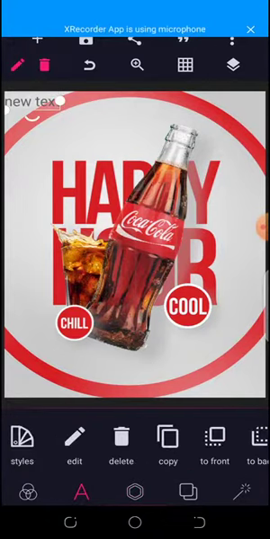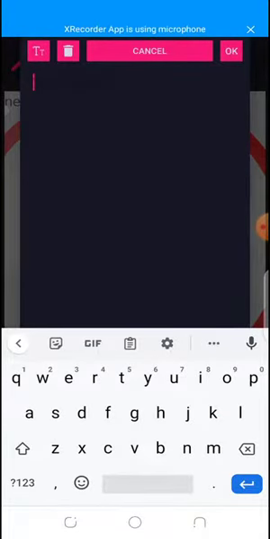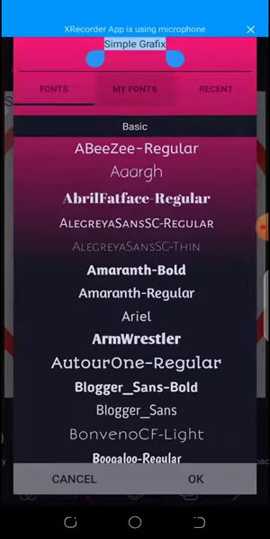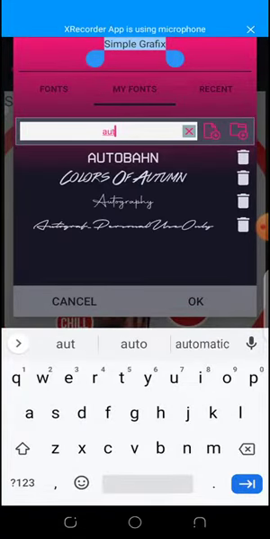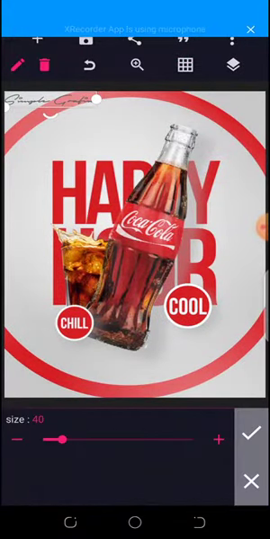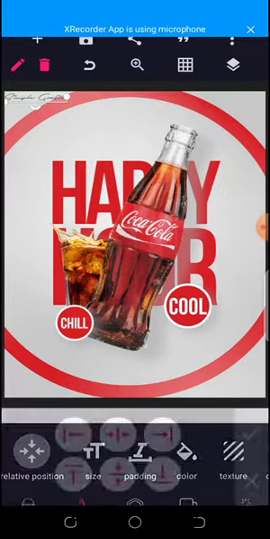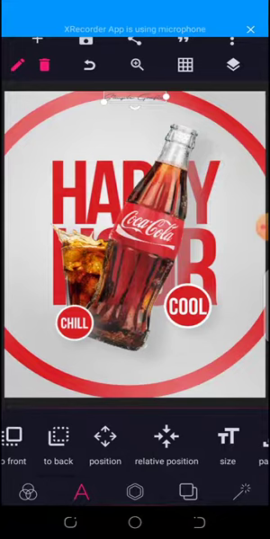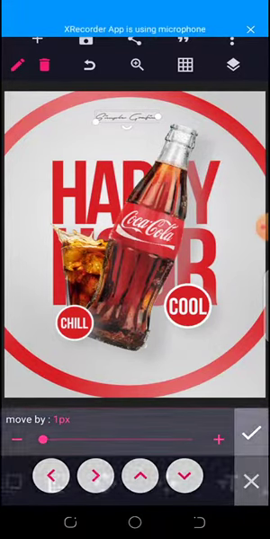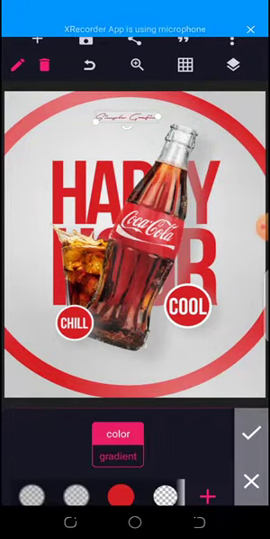So this is basically the design, and I added my name, Simple Graphics, and the font was Autograph. Okay, I think I added another write-up to that. Okay, yes, I did something else. Let me finish this. I'm trying to be fast.